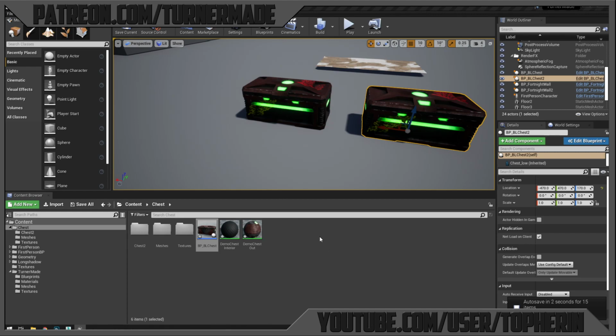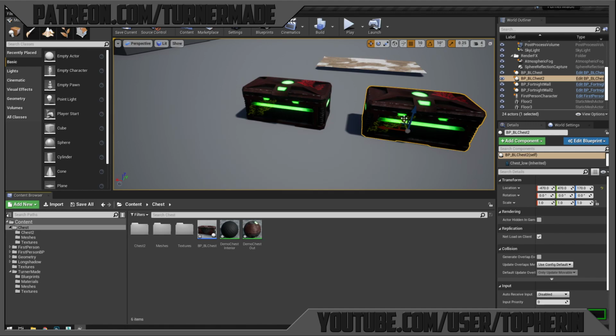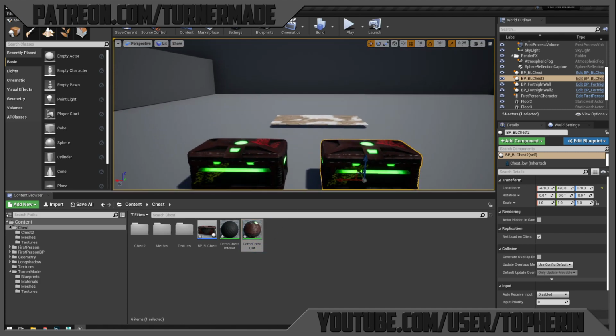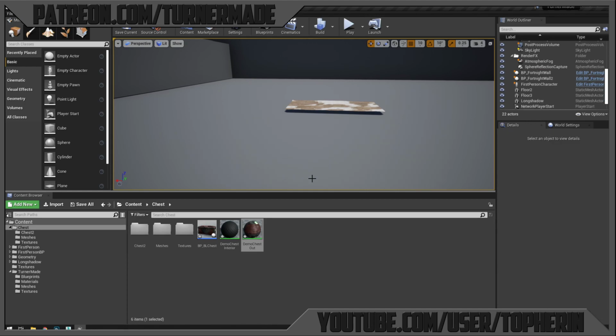So that's why we're going to create a dynamic material instance, so that each time we place one of these things in the world, each one of them kind of has its own version of this texture. That way, each chest can open and its light can turn red without affecting all of the other ones in the world. So I'll just delete those from the world.